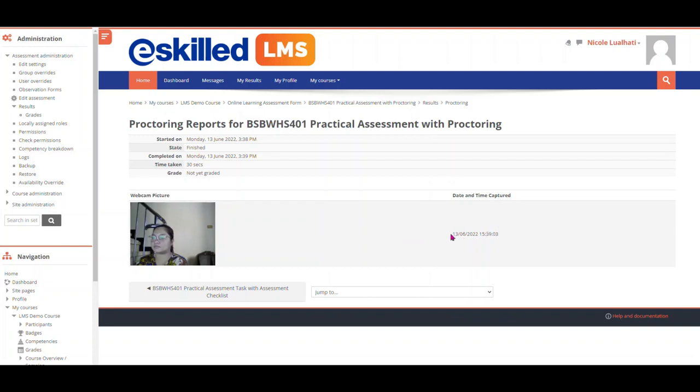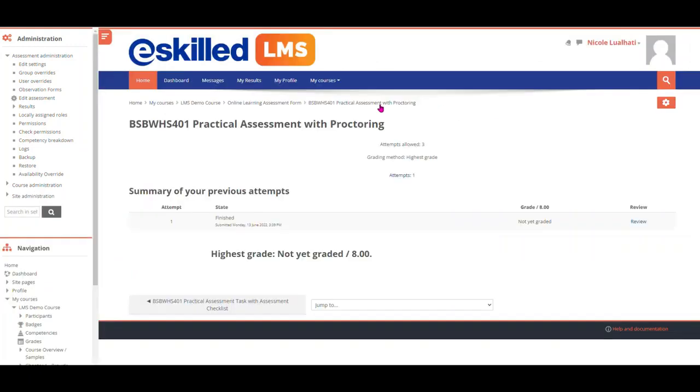You will see the images captured by the student's webcam. It will also show the date and time the images were captured. If the student took a longer time in finishing the assessment, this page will show you all the photos the system took during the assessment attempt. You have now proctored in the online learning assessment form.